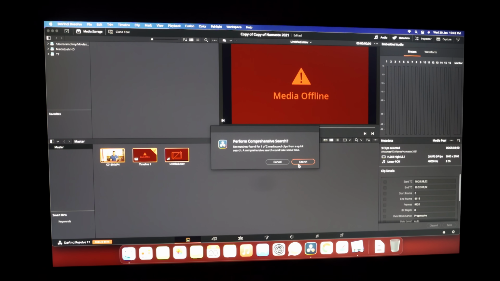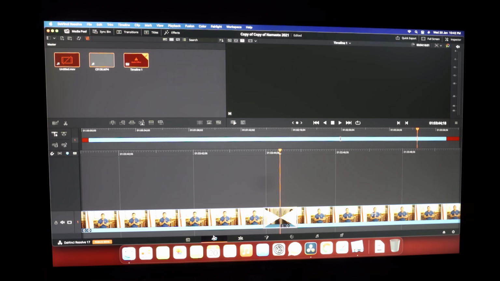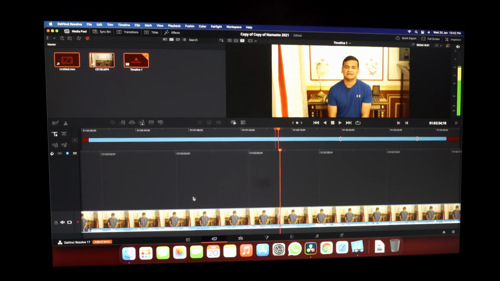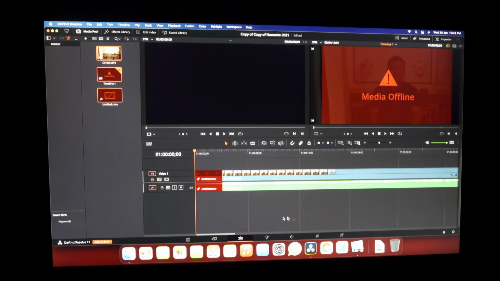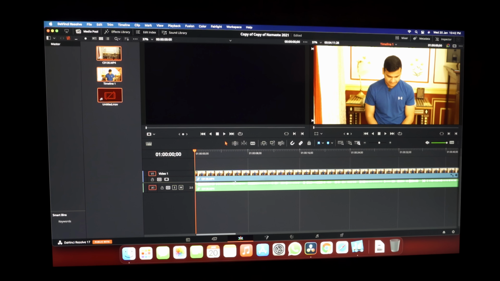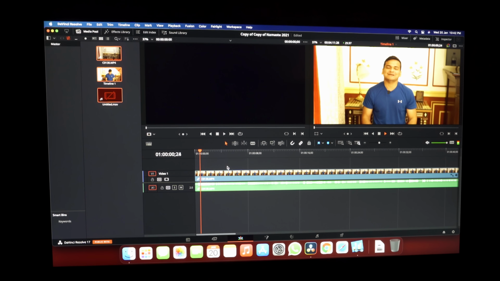Okay, let me quickly show you my editing workflow. This is a 4K clip. I am currently running the beta version of the studio. So this is just the beta version.